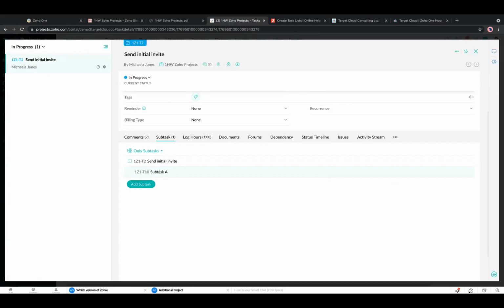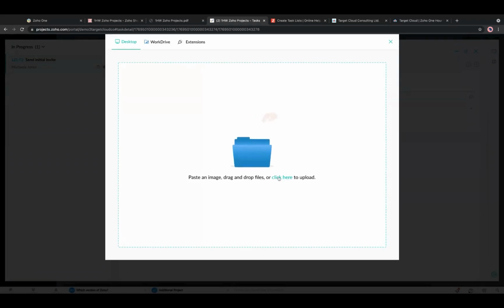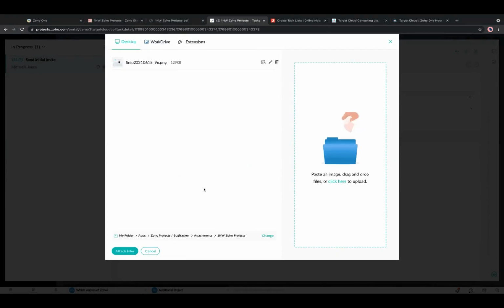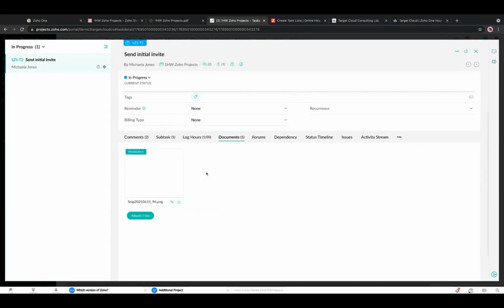Across here, we've got the ability to add documents, so things like specification documents and so on. We can go and add those in, and they're in a contextual place then. So like everything with our Zoho systems, we don't have a full shared folder where we have to venture into. The document is actually stored right there within the task.